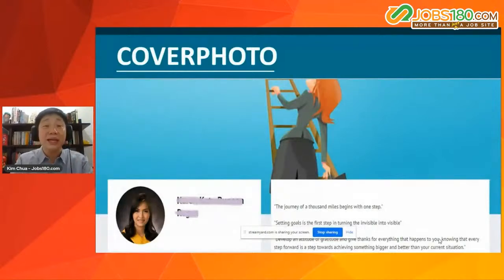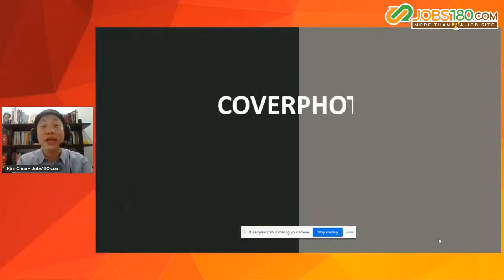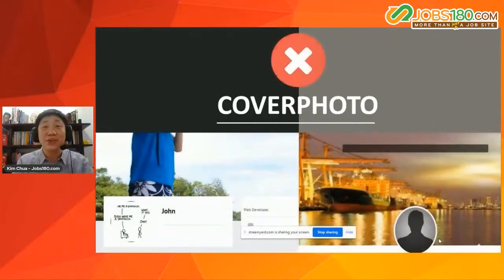Hindi yan member ng Akyat Bahay Gang. Hindi rin po yan social climber, in case that's what you're thinking. So, kung nagpakita ako ng magagandang example, I will also show you yung mga hindi magandang example para wag niyong gayahin. Huwag kayong magpapaka-misteryoso. Okay?